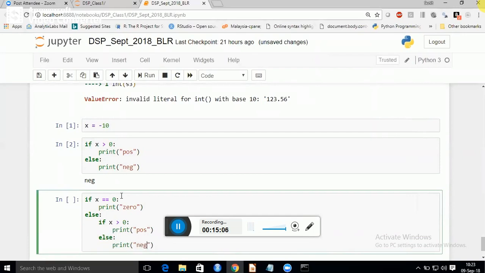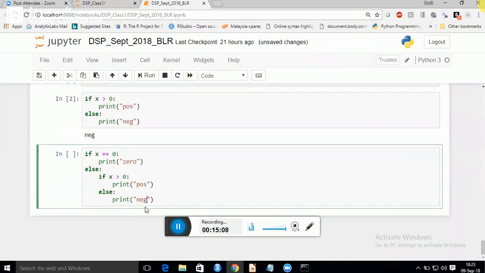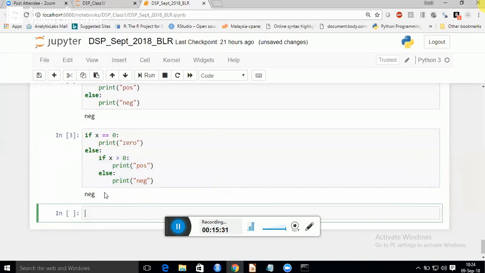I hope everybody understood what I've written here. There is this if block, and then the else block, which contains another if else block. And look at the indentations. They must be proper. Four space indentation is mandatory. Please don't forget that. Is that clear? All right. So you have got negative.